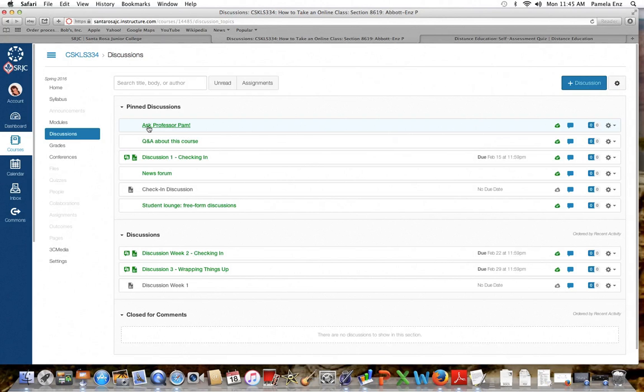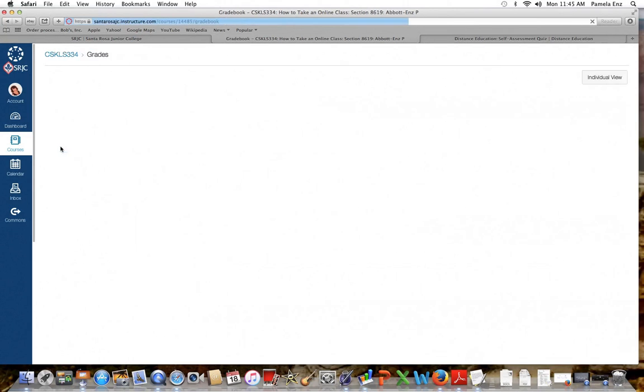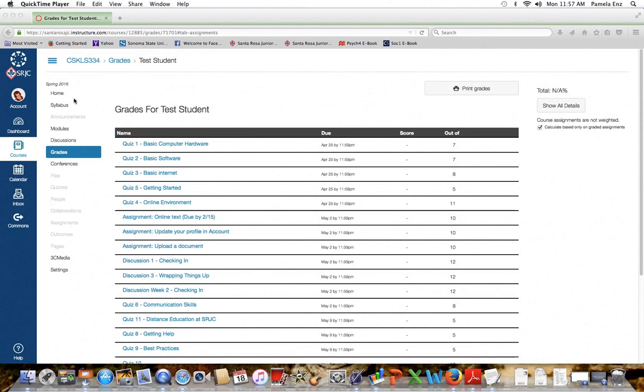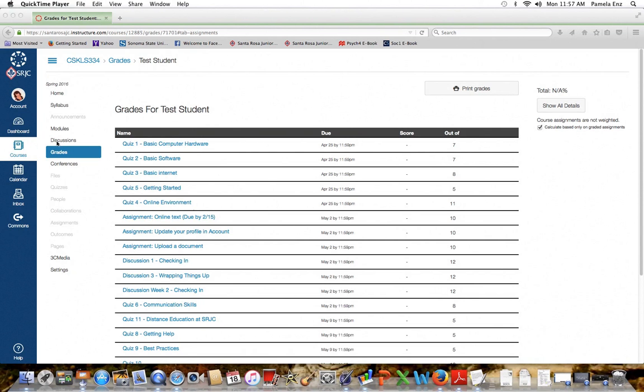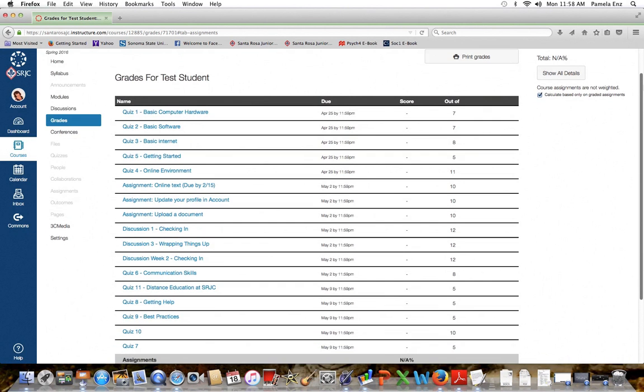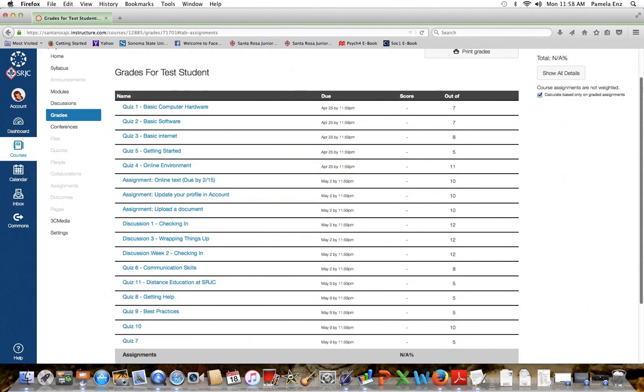So, having said all of that, your grades will be in the grades area. If I click on grades, this is what should appear for you. You'll see grades for, in this case, test student. But you'll see a list of every assignment that you have for the semester, the possible score, the due date, and the score that you've earned.